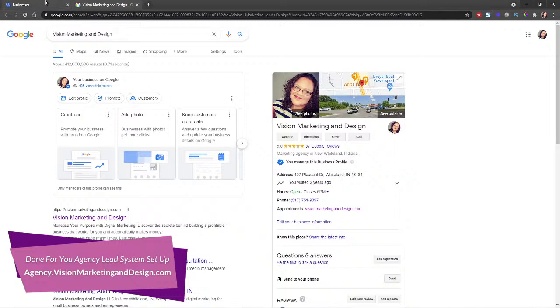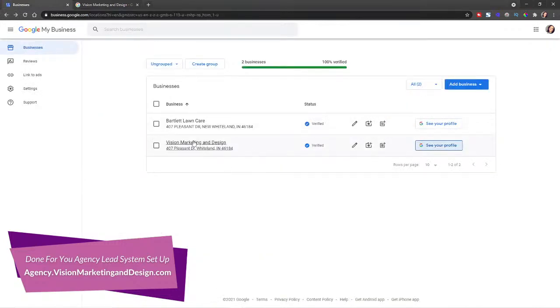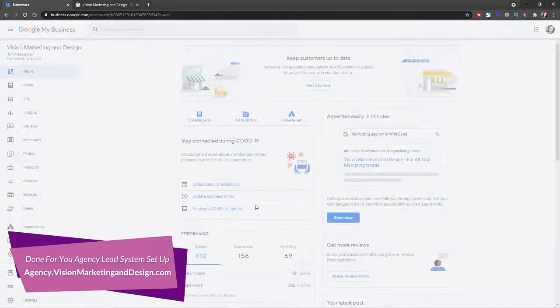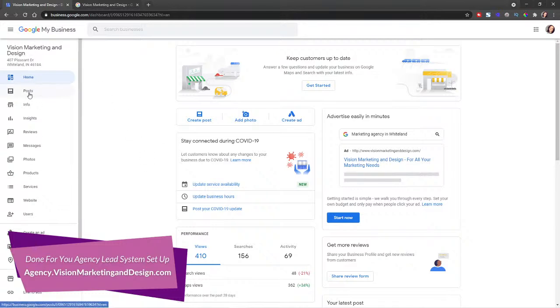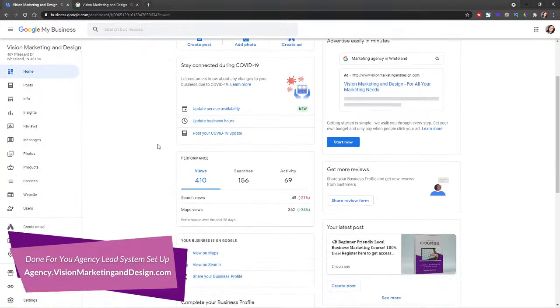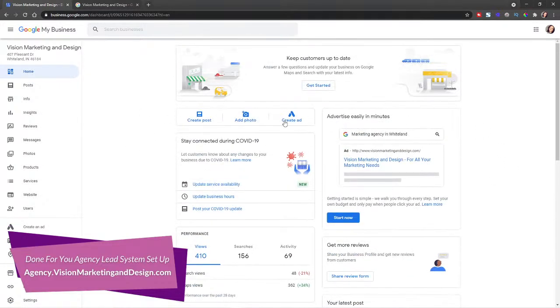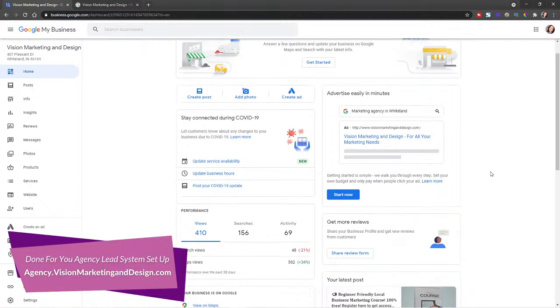Let's go back here and go to my actual Google My Business profile. Okay, so this is what the back end of Google My Business looks like. Again, here we could create a post, add a photo, or create an ad. If you click create an ad, it goes right to your Google AdSense so that you can create an ad. On your home screen, you'll see basically what an ad looks like if you create one.